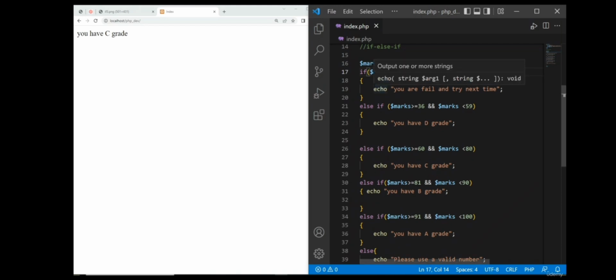So now let's check the code here. We have 60 marks, and first we will check the condition with 35. This condition is not met by the if condition, so now we'll move to the else if.